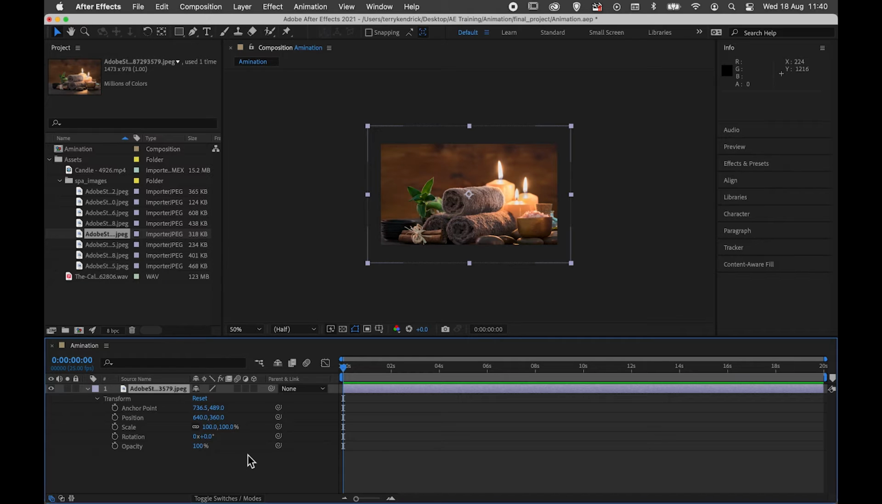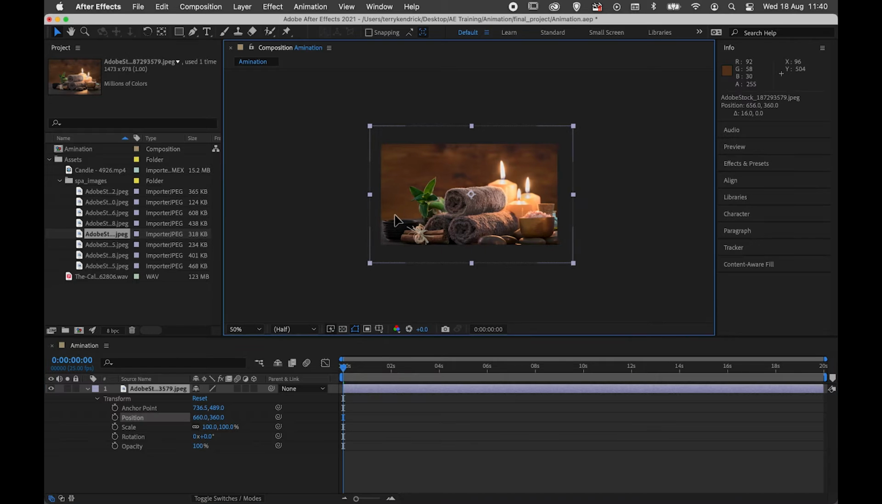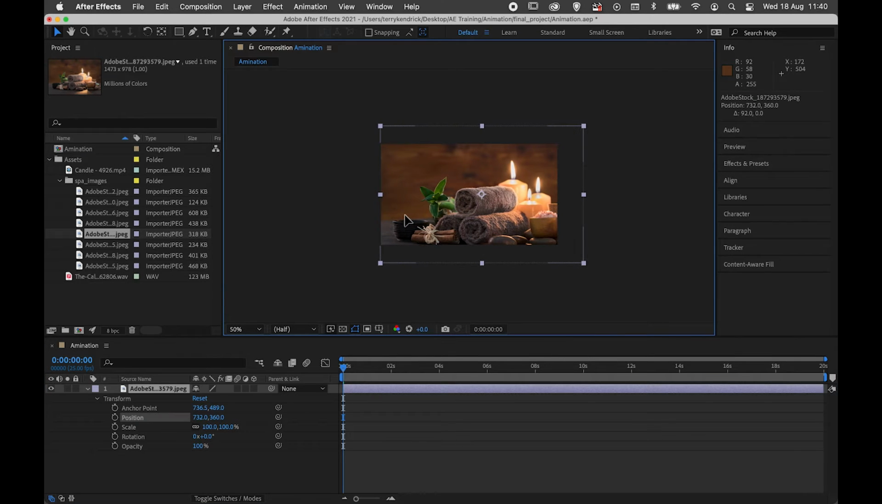What I want to do first of all is just to move this image across the screen very slowly, as if we were panning. I need to decide where I want to start my animation. I'm actually going to move my image just to the edge on the left hand side. What I'm going to do over time is to get this image to pan to the left. I've moved the position to its initial start place.